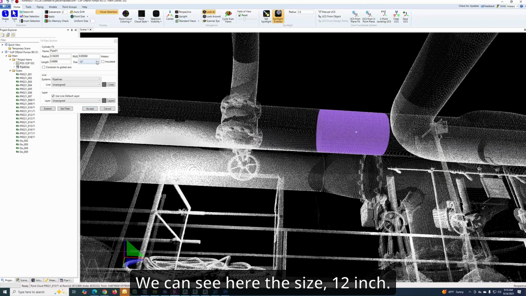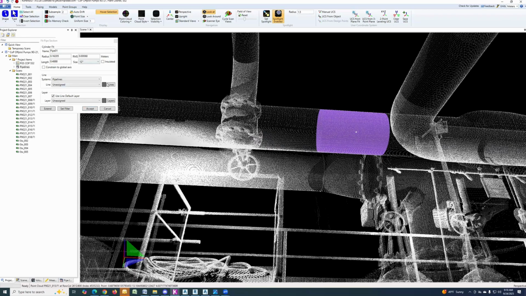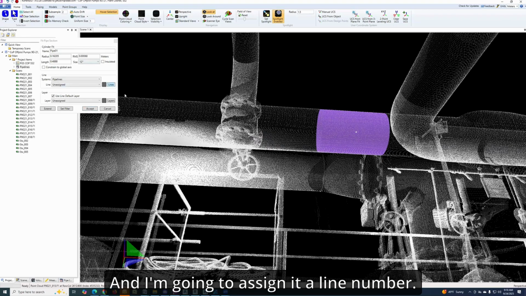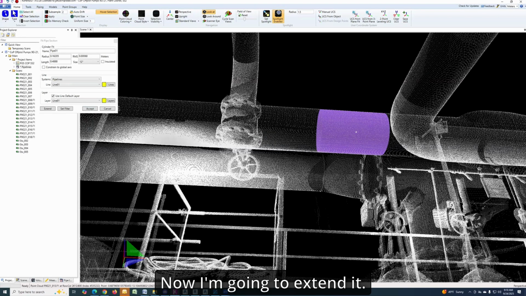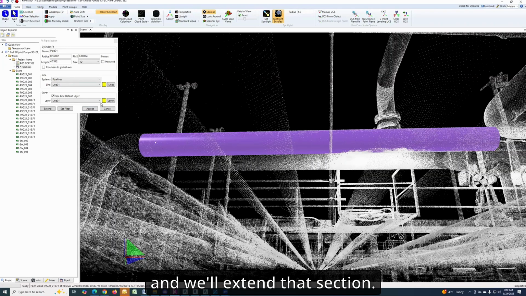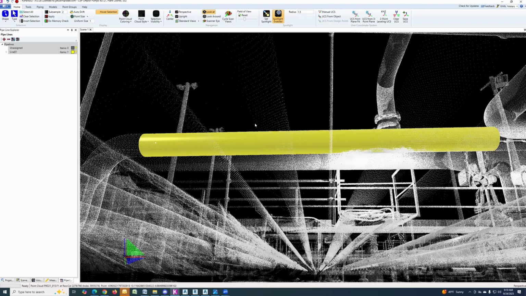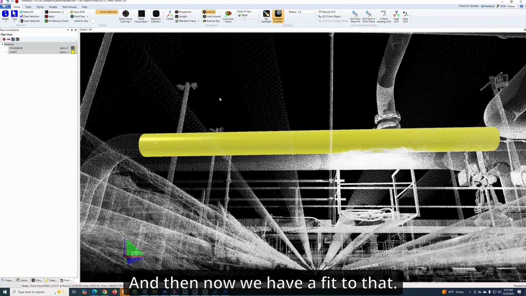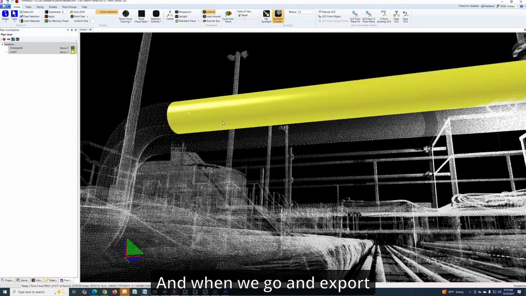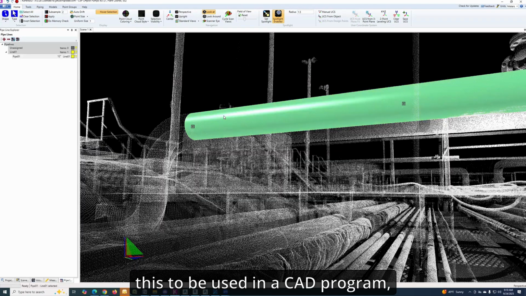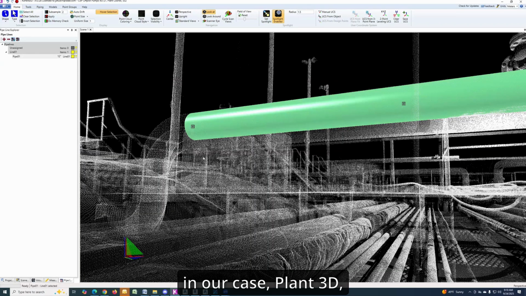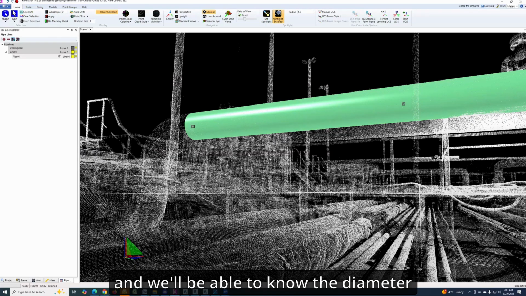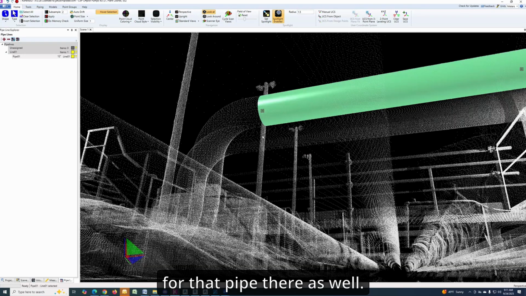We can see here the size, 12-inch. And I'm going to assign it a line number. Now I'm going to extend it. So I'll just click another point on the piping, and we'll extend that section. And then now we have a fit to that. When we export this to be used in a CAD program, in our case Plant 3D, we'll have the center line and we'll be able to know the diameter for that pipe as well.